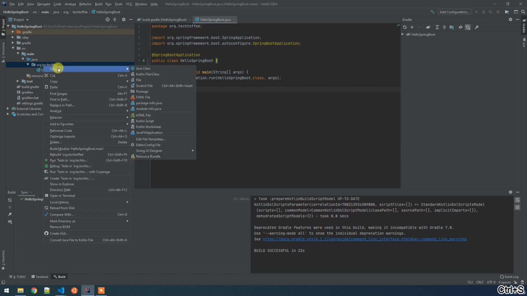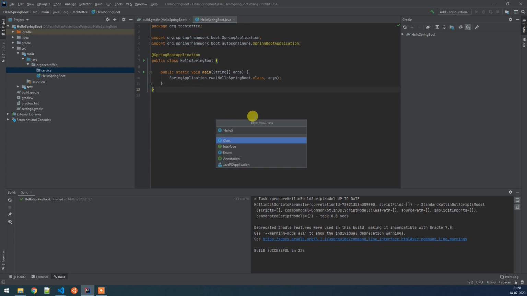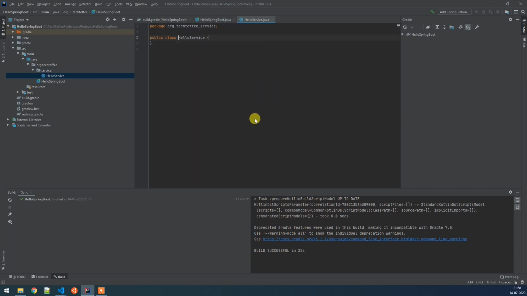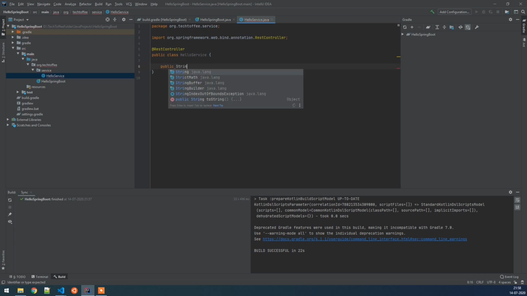Now we have to create a service class. For that we will create a package called service. The service class will be our REST controller, which will contain all the methods. Here we are creating a HelloService class, and we'll make it a REST controller. Now we are going to create a public API which will return a string. The name of the API will be getMessage, and it will return Hello Techtoffee.